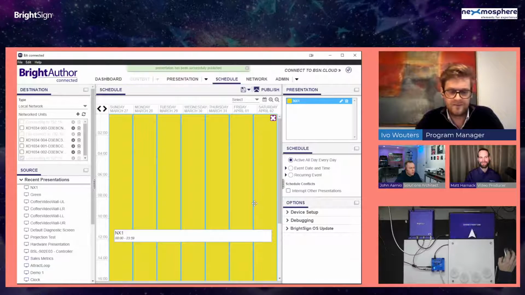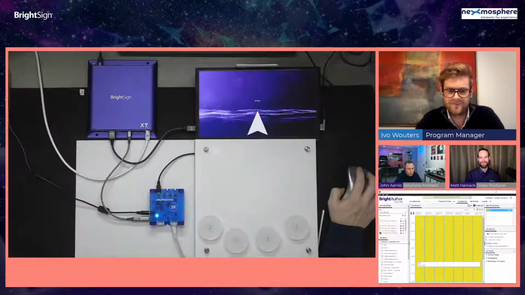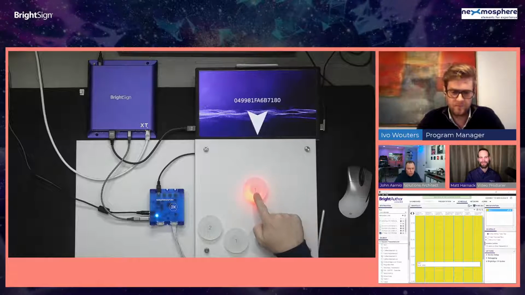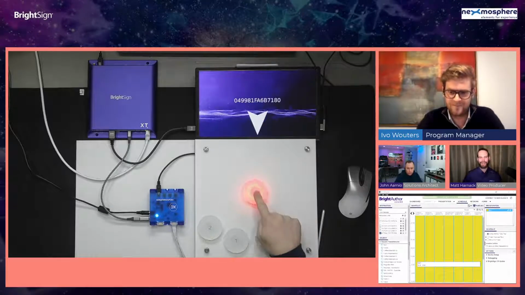Just to show, I've been working with white lighting here this whole time. So same exact experience, red light. There you go. Yep.